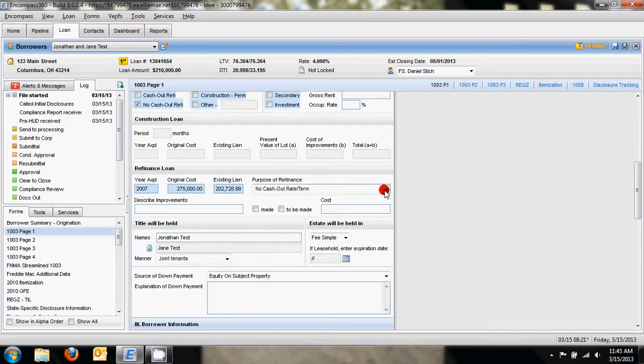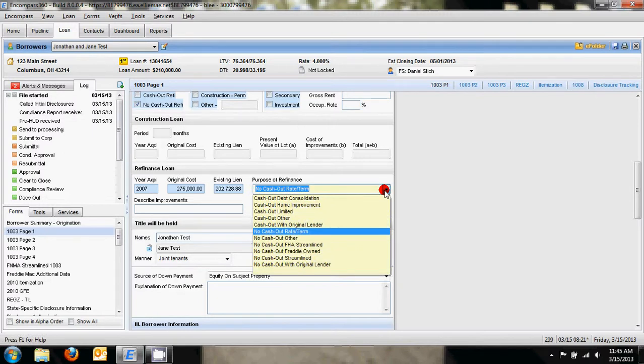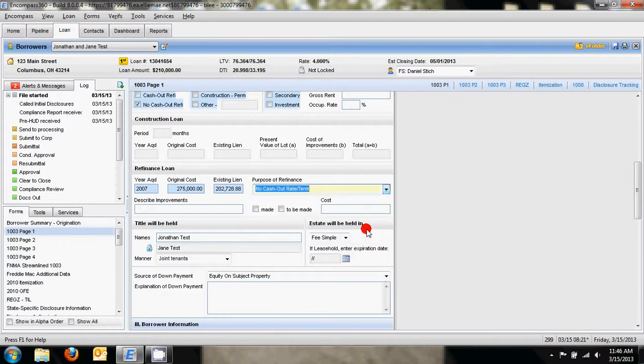This drop-down menu will need to be selected. If it's a rate term refinance, it's no cash out rate term. If the customer is receiving cash out or we are paying off a second mortgage, it would be cash out other. So it's either going to be no cash out rate term or cash out other. In this example, there's no cash out to the borrower, so it's going to be no cash out rate term refinance.